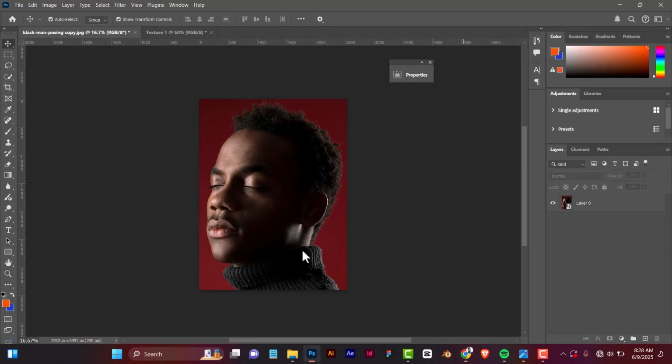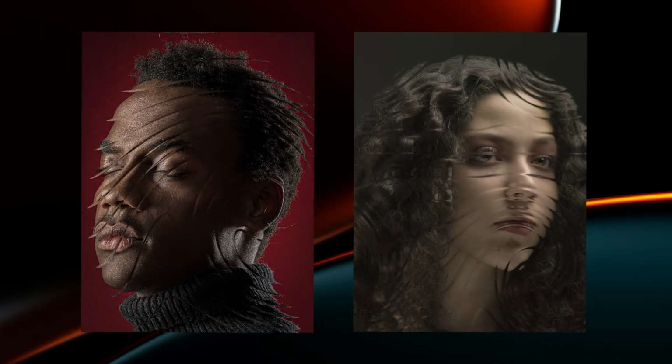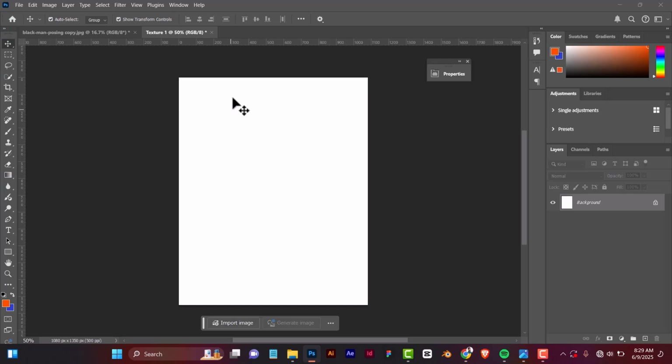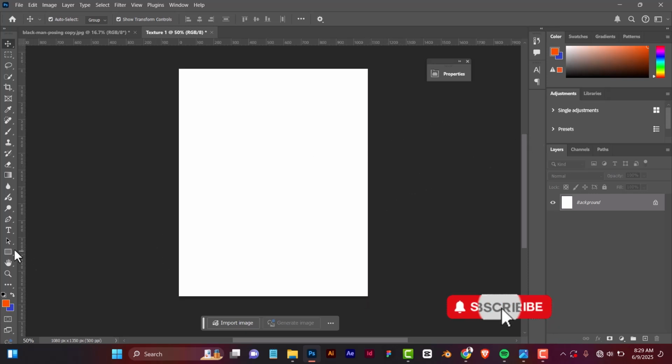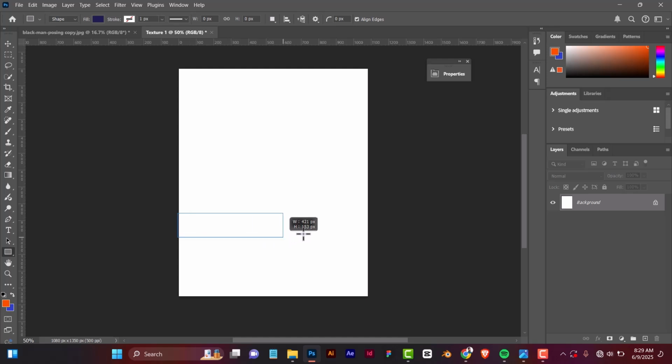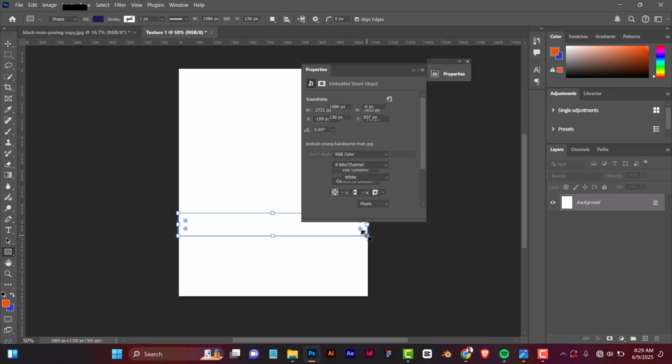So back to Photoshop. This is the picture I'm actually going to be using to create this glass effect. The next thing you need to do is to create a new file. I've created this file here, which is 1080 by 1350, the normal Instagram portrait size. The next thing I need to do is to go to the rectangle shape. I'm going to create a rectangle like this from left to right. Ensure it's touching the edges. I'm going to leave it like this.